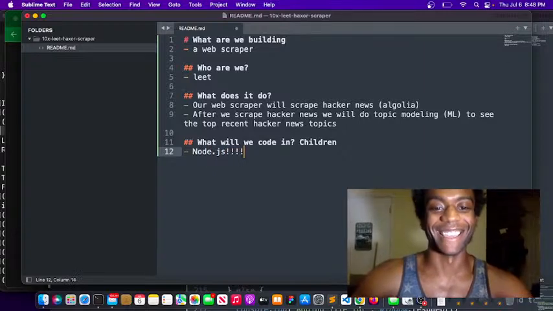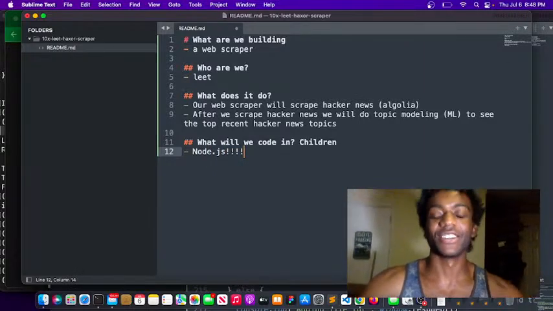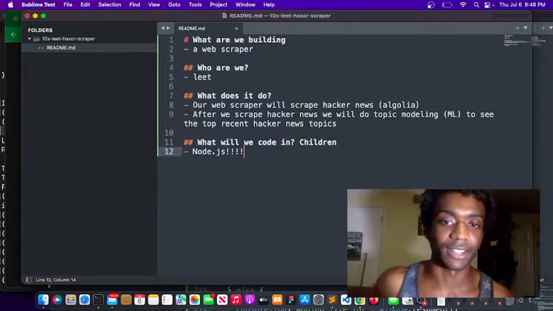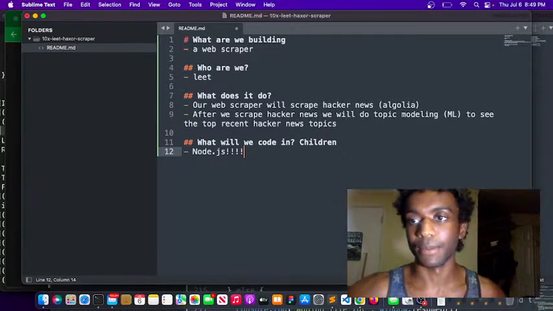Node.js, as we always do. So if you don't know me, I code Node a lot. I also code in Python a lot. Python and Node, that's what I code the most in.